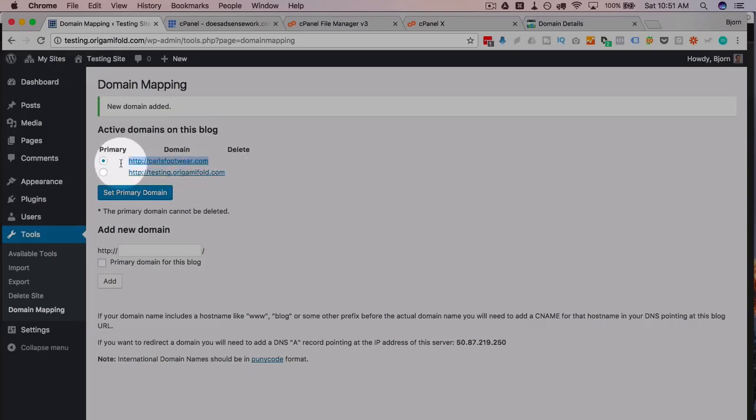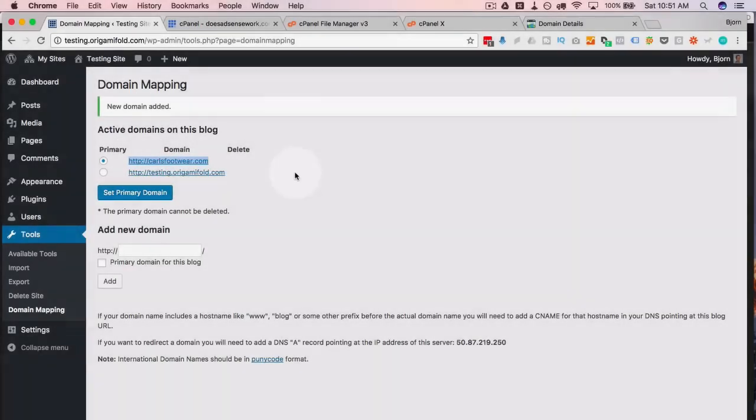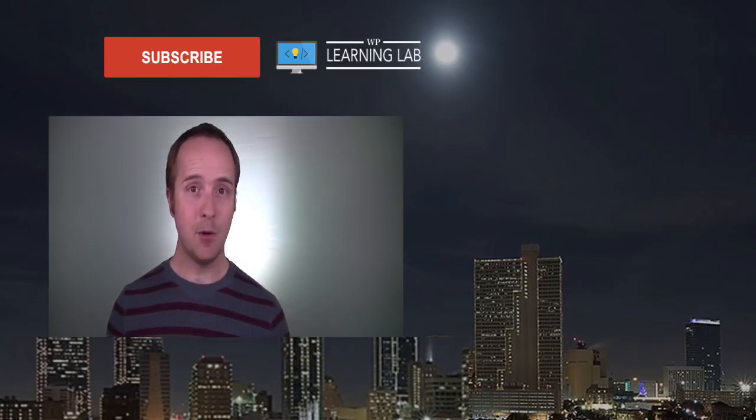So all your visitor traffic goes here. When you're in the admin, you might be on this one or this one. It doesn't really matter which, because they're both the exact same. And that's how we map domains in WordPress multi-site.